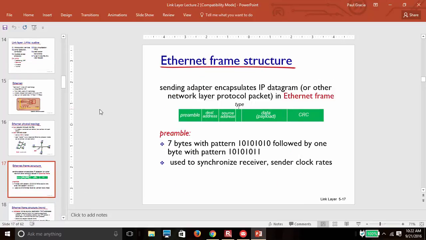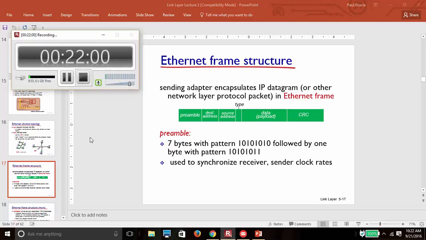So I think just for my own sanity, and probably for yours as well, we're going to stop here, and we are going to continue by talking about the Ethernet frame structure.